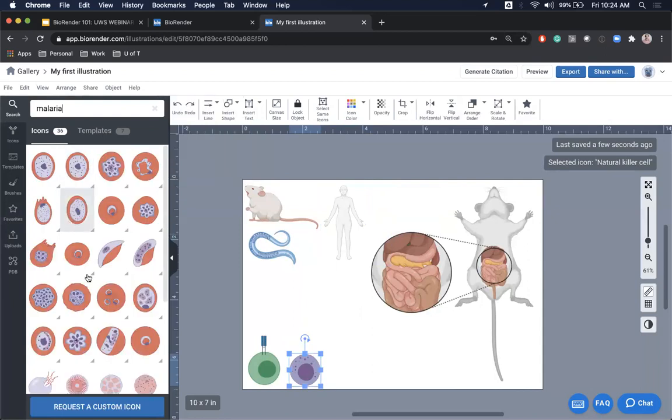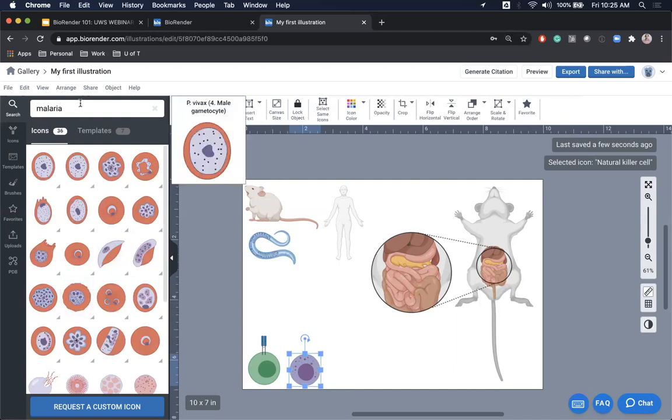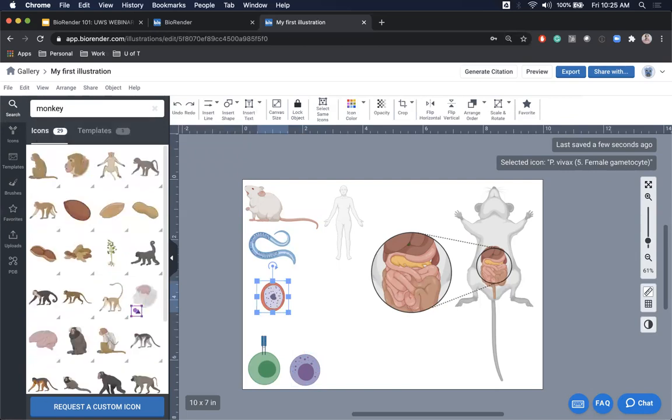Maybe you want to look up malaria. We have a couple of the different life cycle phases here. And then maybe just the last couple ones. Maybe if you work on non-human primates, you can type in monkey, and we've got a nice rhesus macaque.